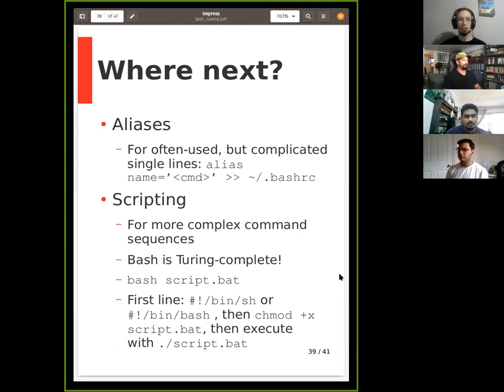A couple of things where you can go next. When you use Bash quite a bit, you notice sometimes there are commands that are kind of awkward to write, that are kind of long, and you use them a lot. It might be useful to set up an alias for them. The first part of this command, alias name equals something, sets it at a local level. So you can open a shell, run the alias, and it's valid until you close that shell.